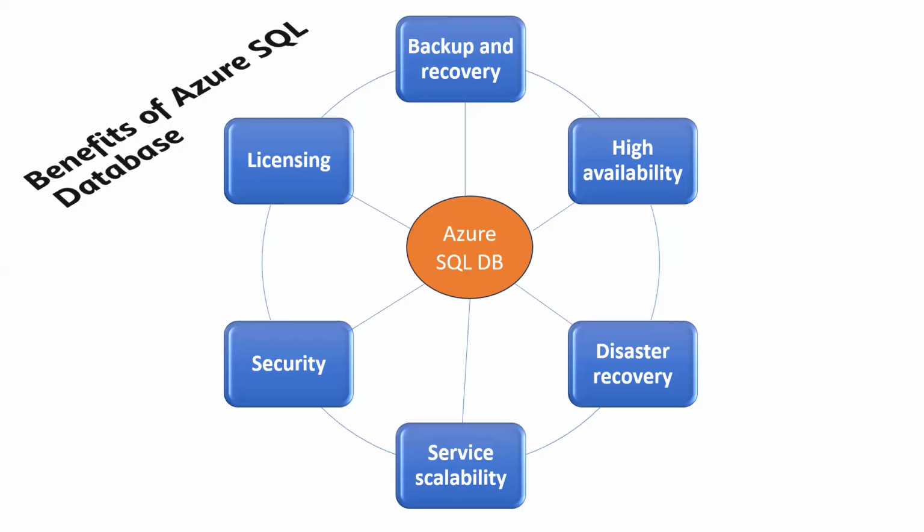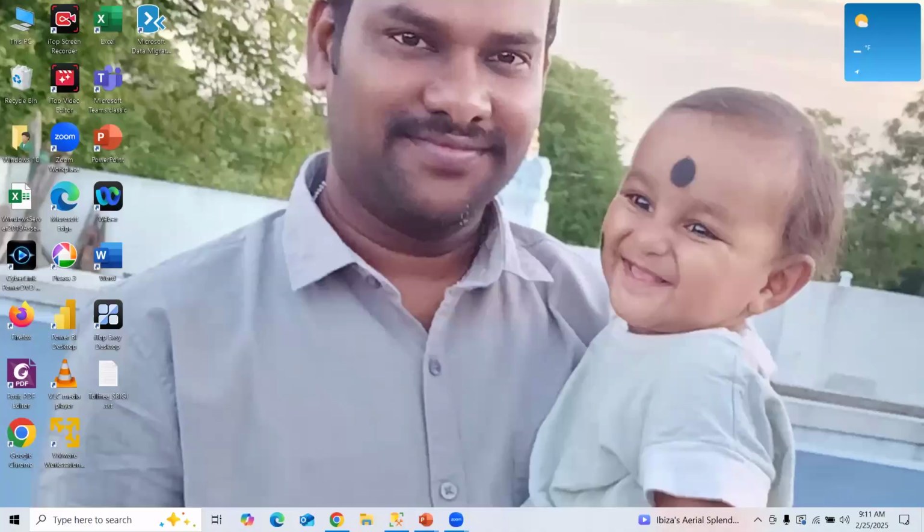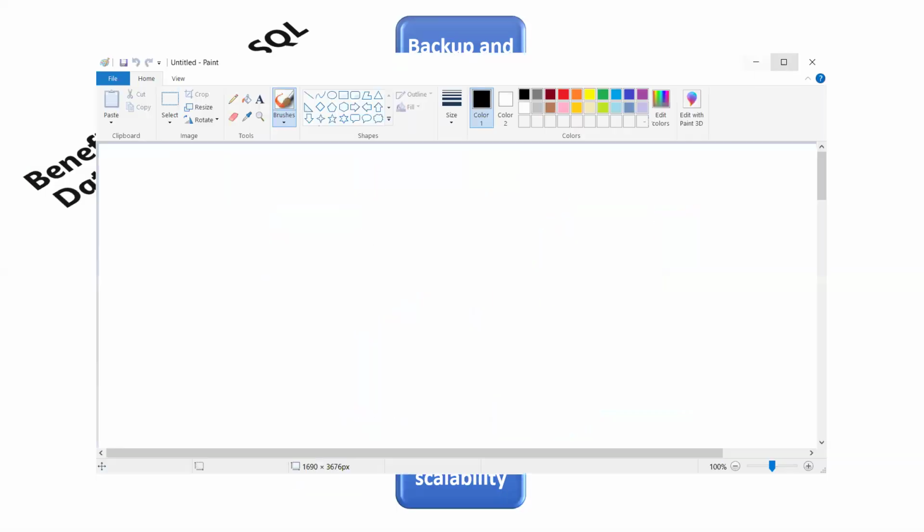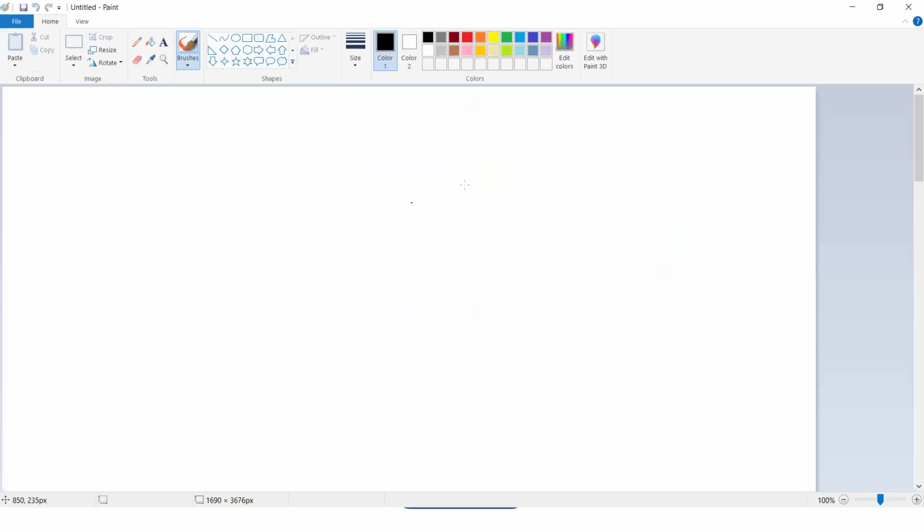Then high availability. In PaaS service, we can get high availability through redundancy itself, like local redundancy and zonal redundancy. By selecting these options, we can get high availability. And what is the meaning of high availability and disaster recovery? Anyone knows? Please open your mouth. What is the difference between high availability and disaster recovery?